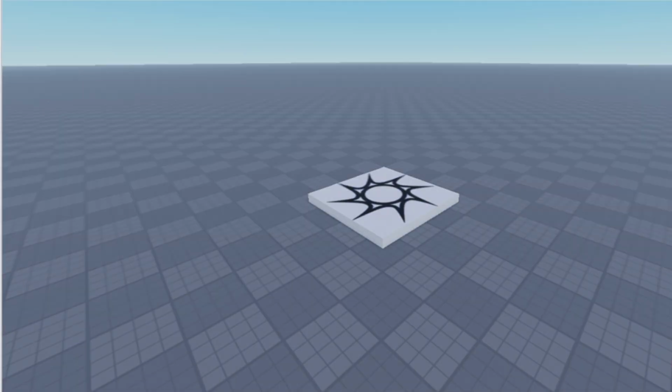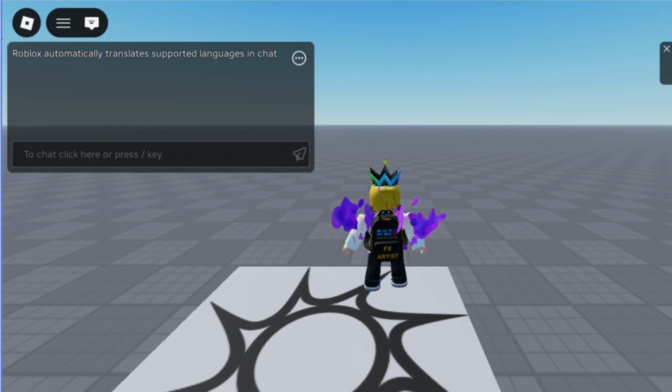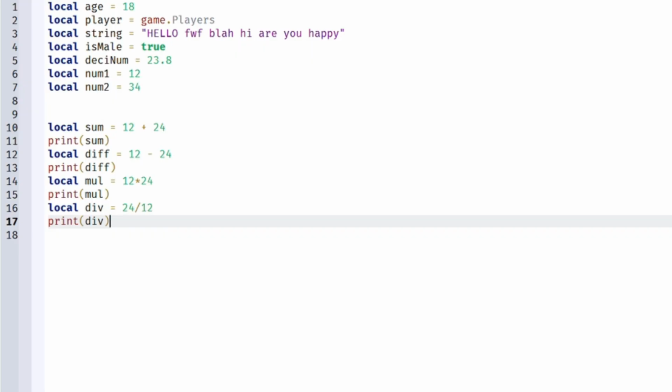Now if you stop this and execute it again, I've stopped it using this red stop button. You want to execute again, you'll click on play. Yep, there you go. Again, scroll up all this mess. Yeah, 288 and 2. We first printed 36, then we printed minus 12, then 288, then 2.